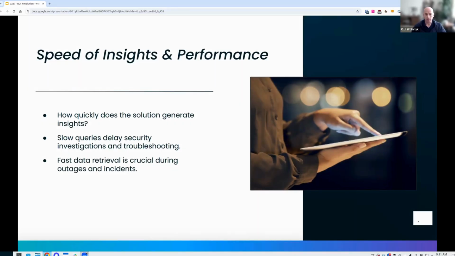So obviously, fast data retrieval is going to be crucial during outages and incidents. So you're going to want to make sure that you're looking at a modern platform. And these are just some of the things you want to ask the vendor that you're looking at. Hey, if I've got 10 people all hitting this thing at one time, running a query, infrastructure wide or enterprise wide, what kind of SLAs can we expect?